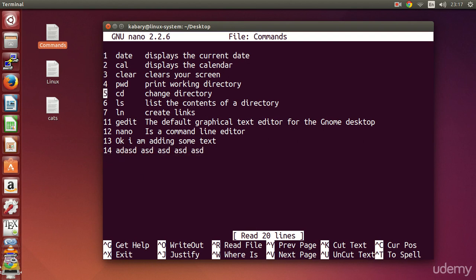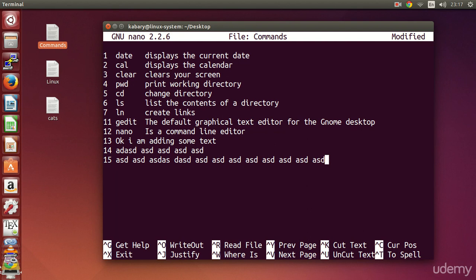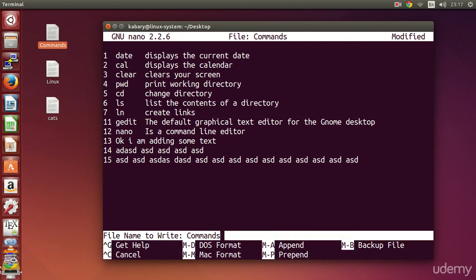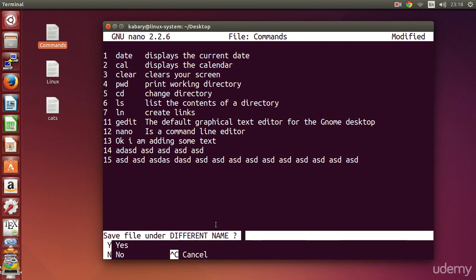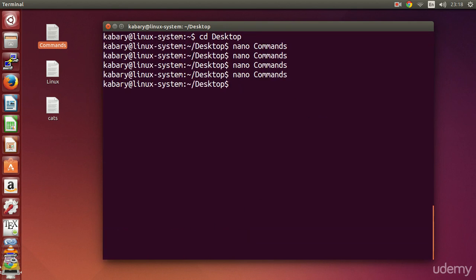Okay, let's do one more thing. So for example, if I add another line here, a very long boring line, and if I want to exit and I just want to save it, but this time I will change my file name, so commands123. Here it is telling me, are you sure you want to save this under a different name? And I will tell it just Y.